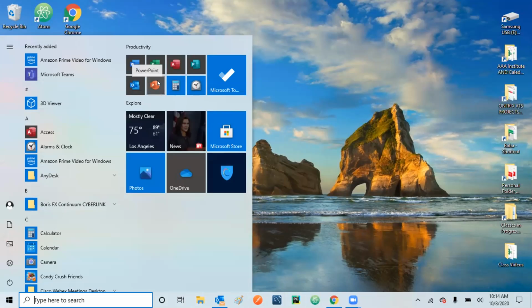I have it here, like P. You see there are two P's here. One is the orange one, the other one is the P. So this one is PowerPoint and the other one is Publisher. So PowerPoint is always in the sort of orange or red icon, right?